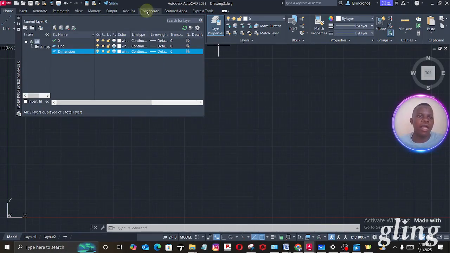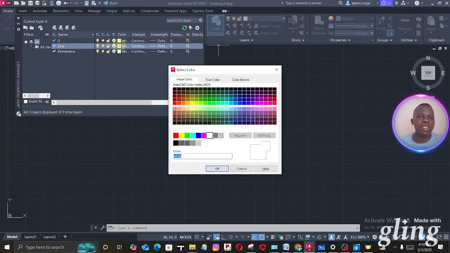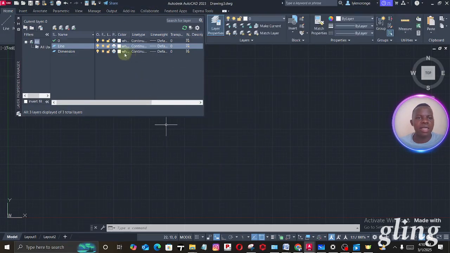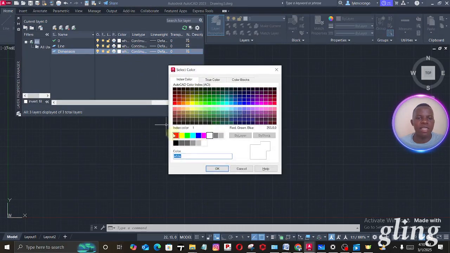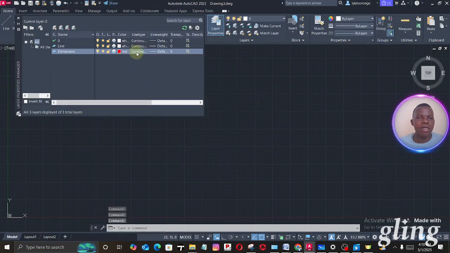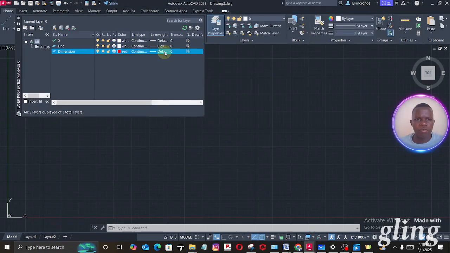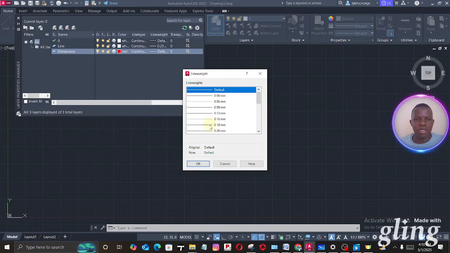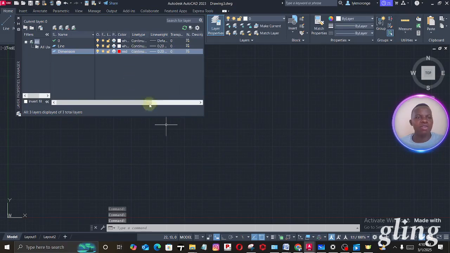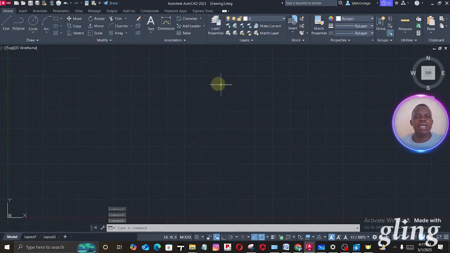For the line work, or the drawing model, simply change the color. You can leave it white. I like leaving it at white, and then click OK. Then for the dimension layer, let me give it red, and then click OK. The linetype is continuous, and for the default line weight, I like to leave it at 2. Click OK. For the default line weight of our dimension, we can leave it at 0.18 or just 0.2. Click OK. Now that you have set your layers correctly, simply close that and change your layer to Line. Once you have done that, the next thing is to go back to your drawing.